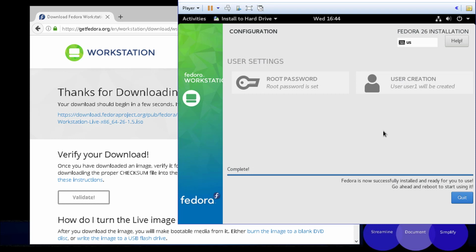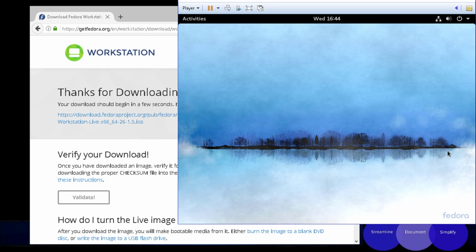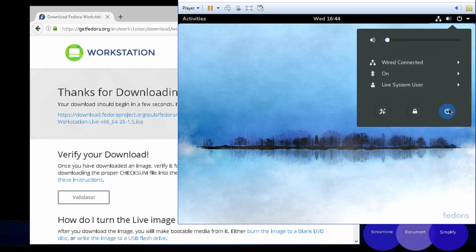Now with the installation complete, the only thing left to do is to select Quit and reboot your system. You do this by going up to the arrow next to the power button, selecting the power button, and then clicking restart.